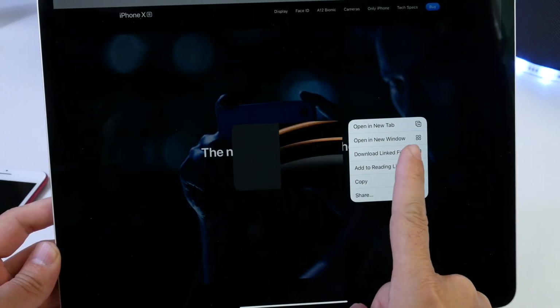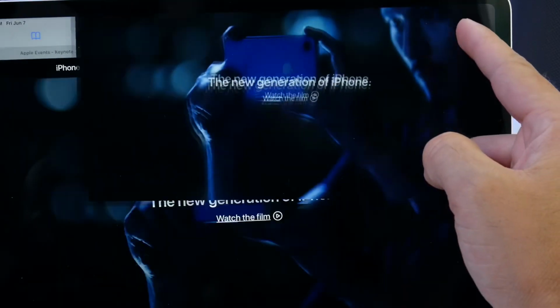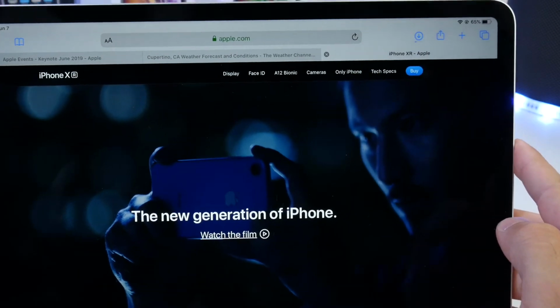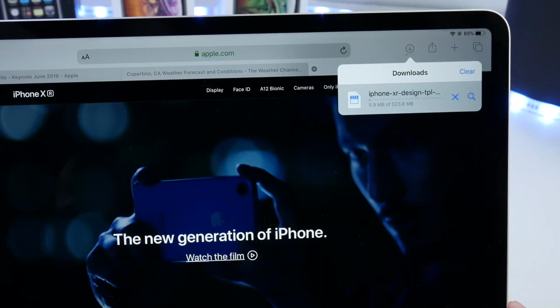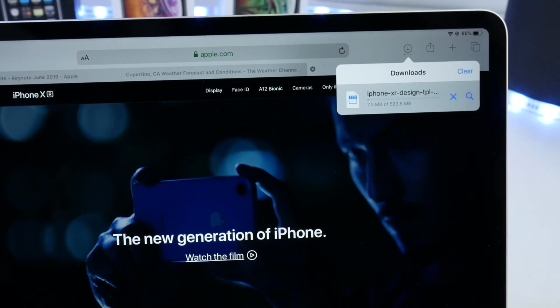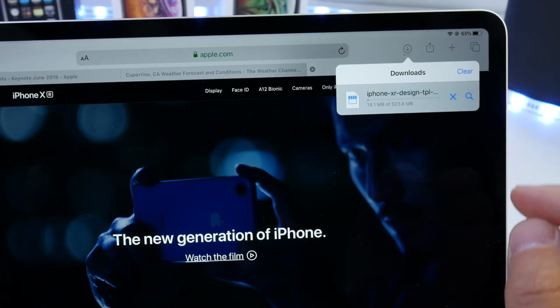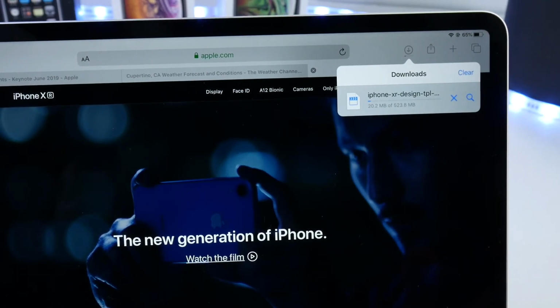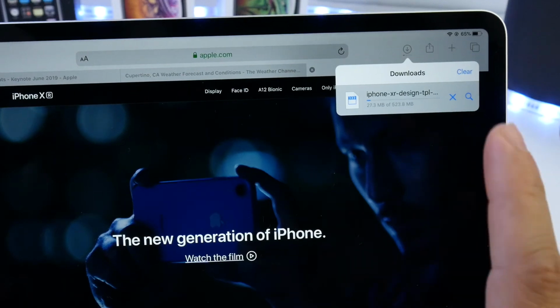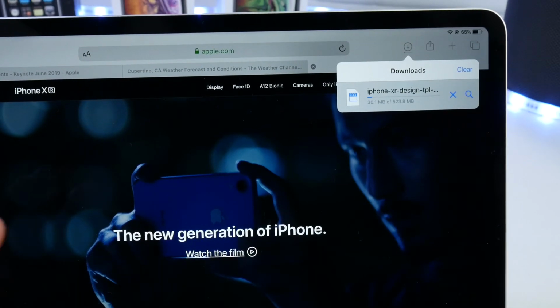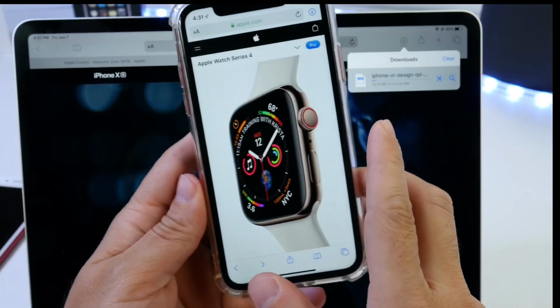So when we click download linked file, take a look at the top right here. We get the iOS 13 download manager that's built into Safari taken to action. Now this will be saved to the Files application built into iOS. I'm so happy that Apple did add this feature to the iPadOS as well as to the iPhone OS.